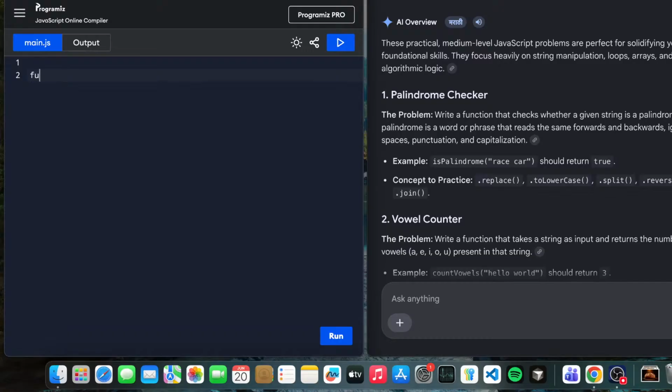Create a function, palindrome check. We call it with console.log, palindrome checker, putting in race car. We got a string. We also got a hint of concepts to practice: replace, lower. So these are the things that we can use to solve this.